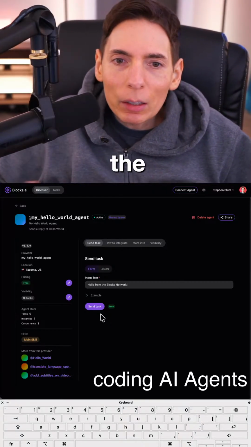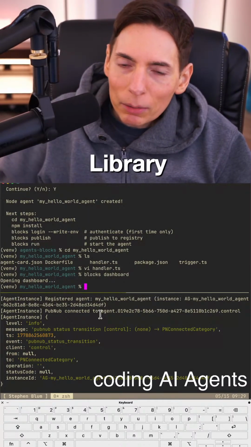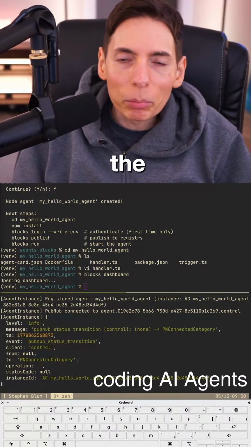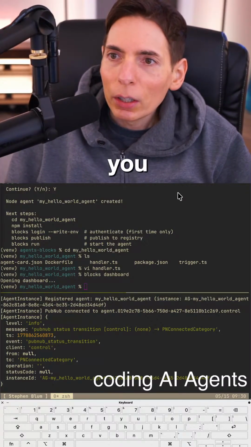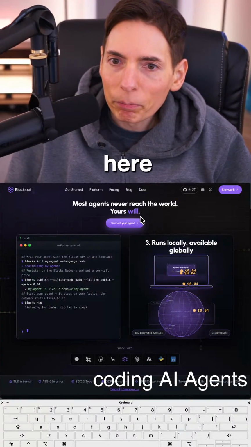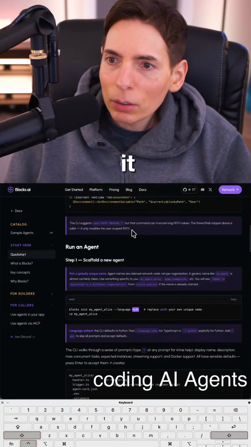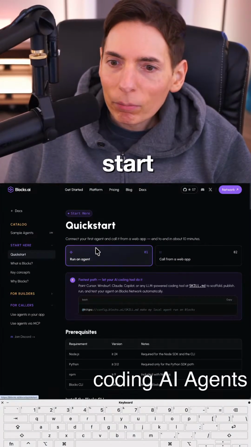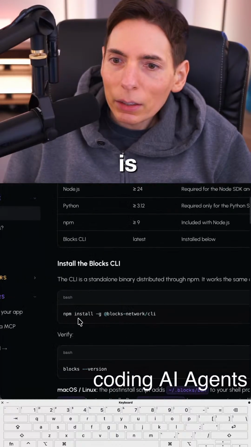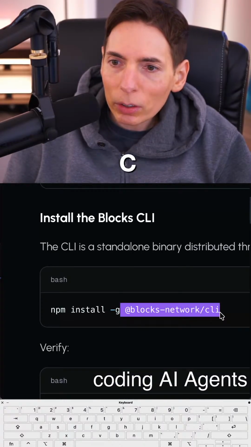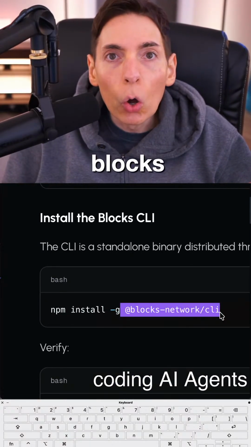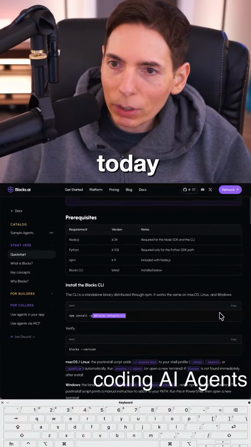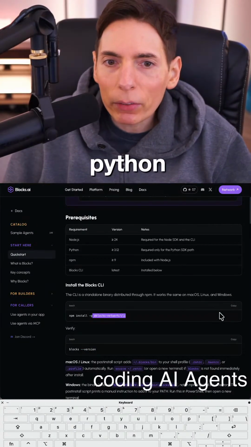This is the Blocks library. So it is the Blocks library. Let me see if I can send you the link here. Where I can find it. Which one is the best link here? Maybe the quick start. Yeah. And it is the Blocks CLI and then the Blocks Node SDK. So that's what we're using today. We might also try Python.